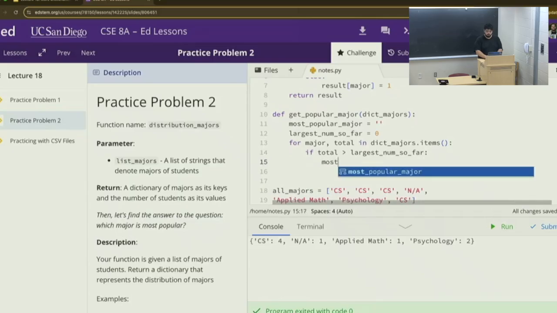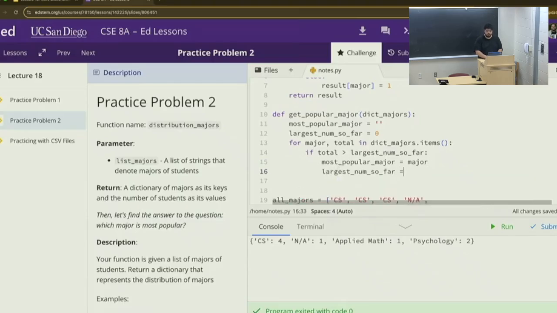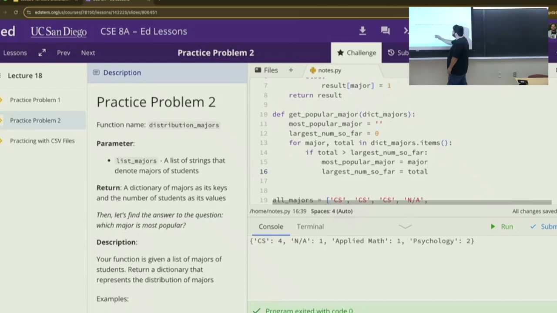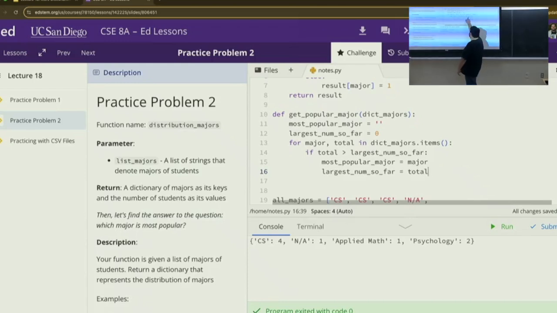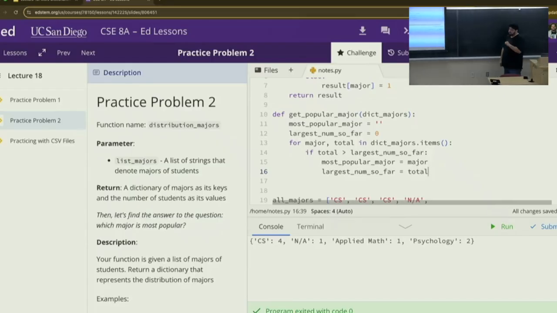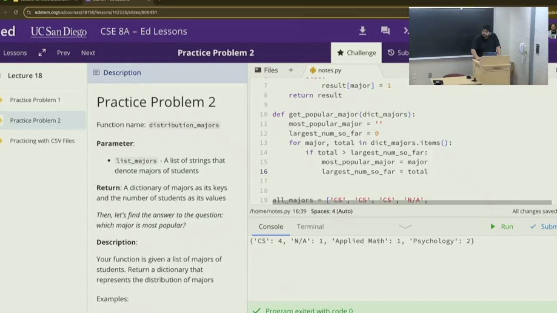Most popular major equals major. Our most popular major is now the major that we're currently looking at. Are we done? And the largest number so far equals total. You have to update your largest number so far every time. Every time you see a new large number, make that your new largest number, if you have a total that's larger than your current largest number so far. Are we done? Return, or outside of the for loop. Ah, thank you. Return most popular major.